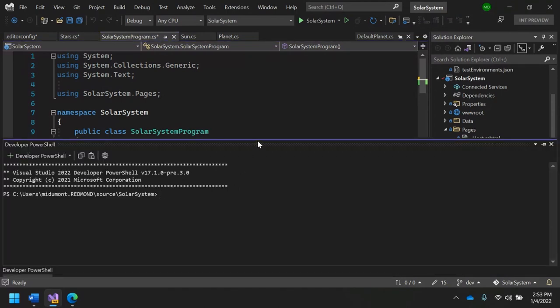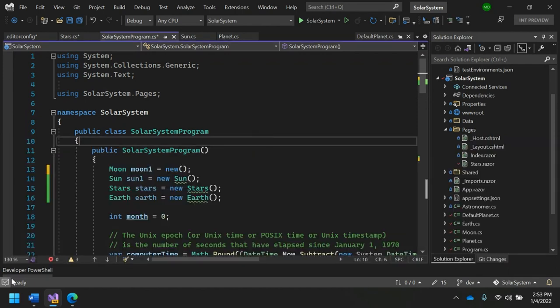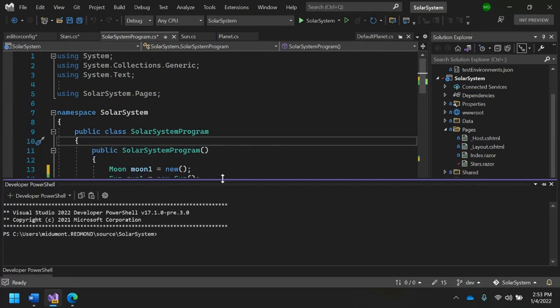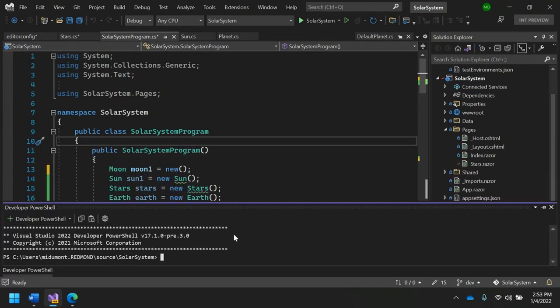Let me actually move this down a bit. For being able to say moon, moon one equals new, is that new in .NET 6? It's a fairly new language feature. I believe it is new in .NET 6 or .NET 5. But yeah, so you don't need that anymore.